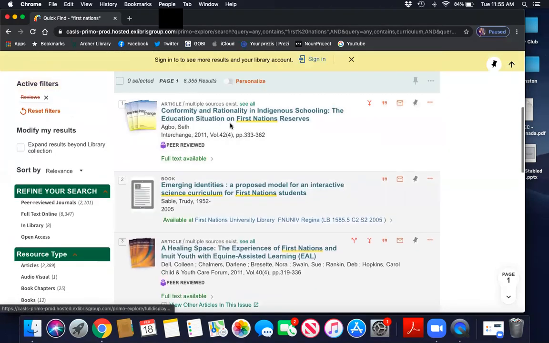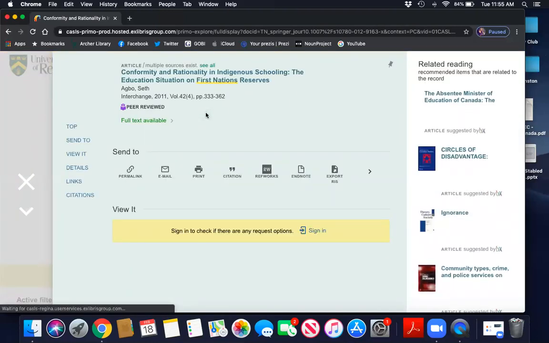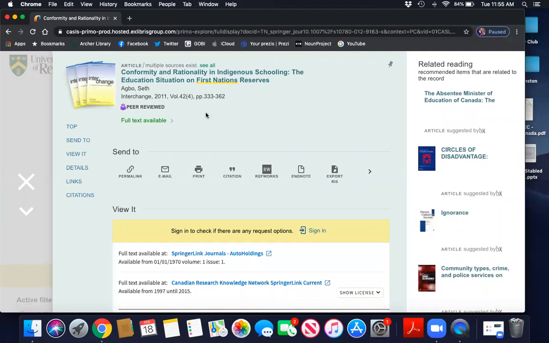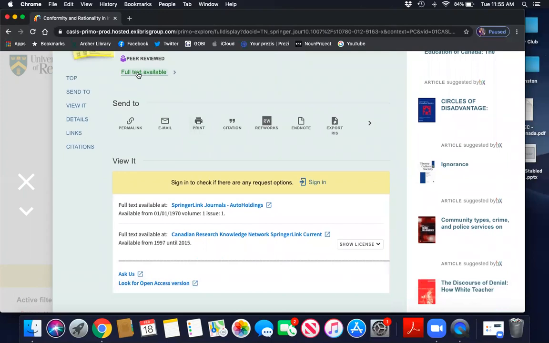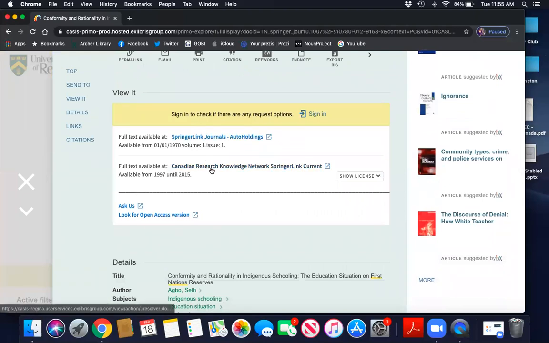To view an item, we simply click on the title, and this will bring up what we call the bibliographic record. And this gives us all the information about this item, including how to view the item. So as we scroll down, there's a link for our full text, and there's two links here to access the full text. So it's available in both of these databases that we have access to.